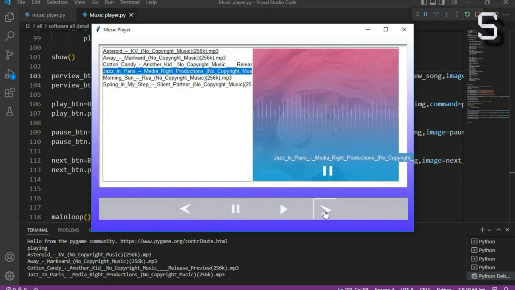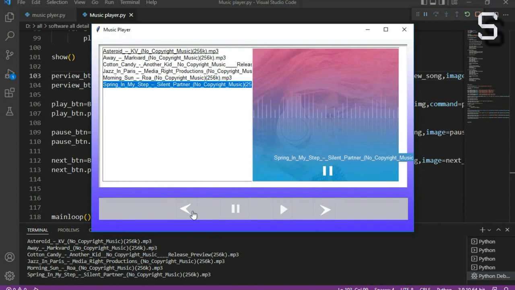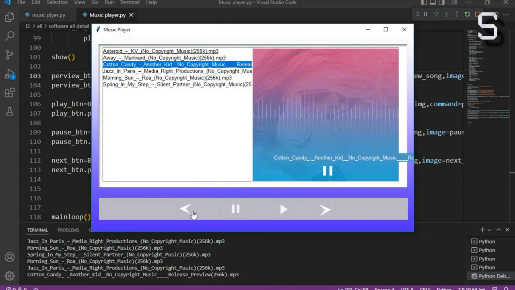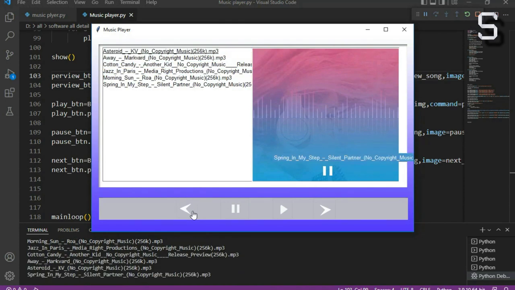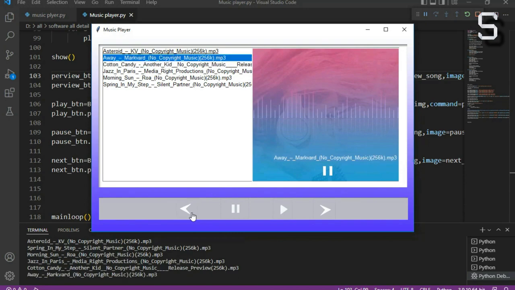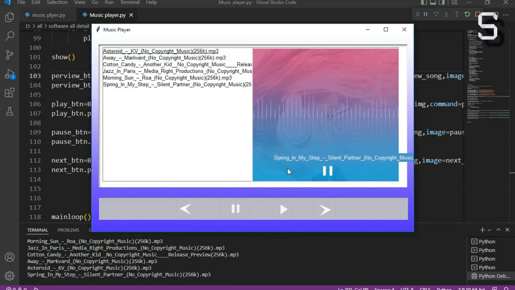Play song, next song, next song, next song, and previous button. You can see it's popular. Now playing the last song.